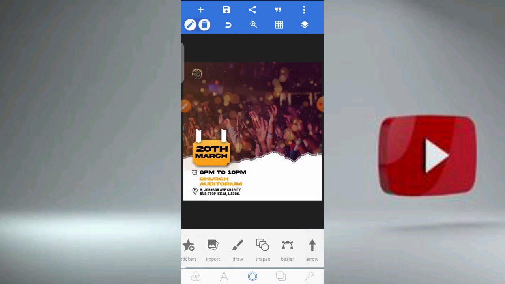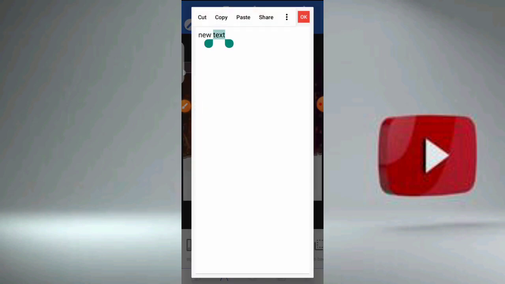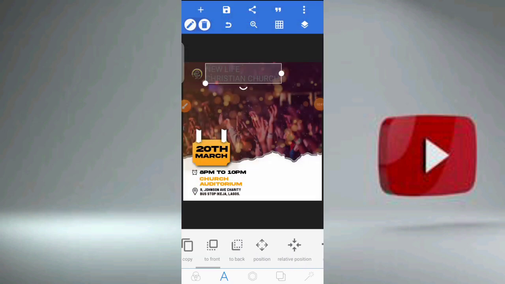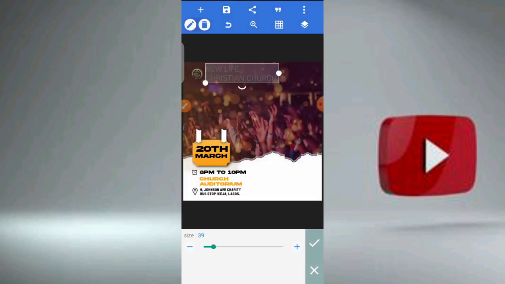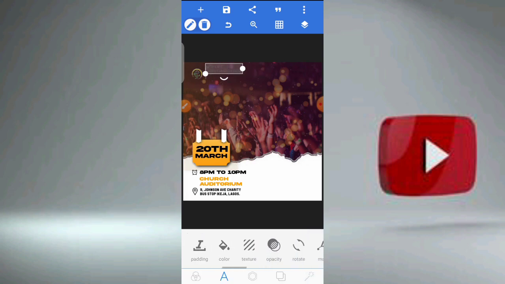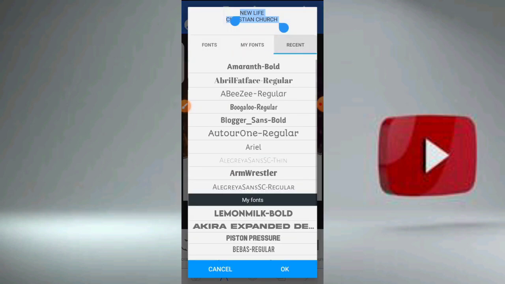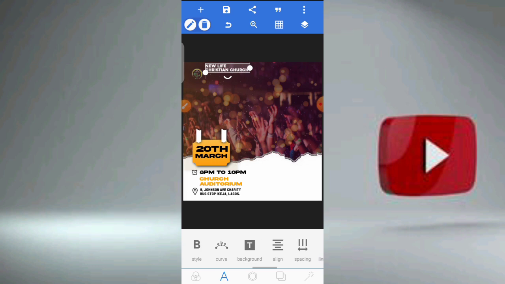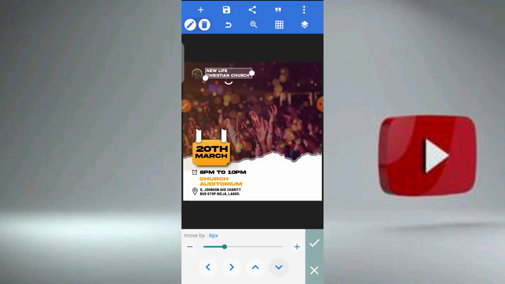If you are done, then click on the A icon, the plus icon, then the pencil icon, then type the name of the church, New Life Christian Church. That's it. Then the size will be 20. Yeah, 20 will be good. Then the color as well, color white. Then the font as well. We are using Evitas. Then the spacing, the light spacing. That's it. That will be good. Then arrange it very well.